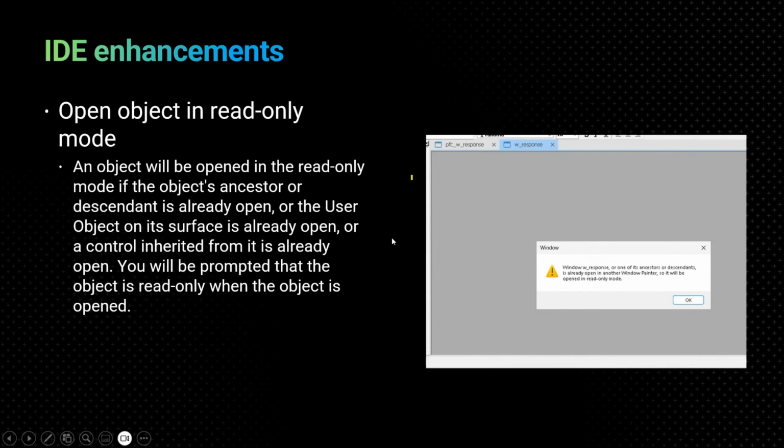It used to be that when you had a window or an object open, and then you tried to open up something that was an ancestor or descendant of that object, you would just be told no, you can't do that. You'd have to close the original window and then open up the ancestor or descendant. Now you get a warning telling you that you're about to open up an ancestor or descendant of an object you already have open, but it allows you to open the window. It just opens it up in read-only mode.